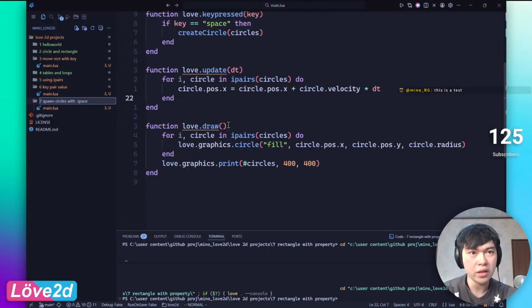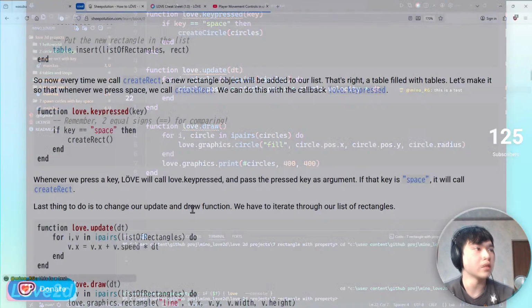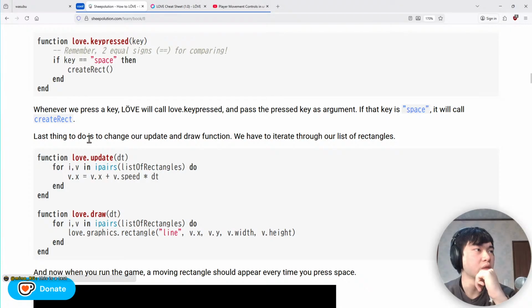And not the literal word space, but key space. Boom. And then let's go back here and read the thing. Whenever we press a key, Love will call love.keypressed and pass the pressed key as an argument. If that key is space, it will call createRec.